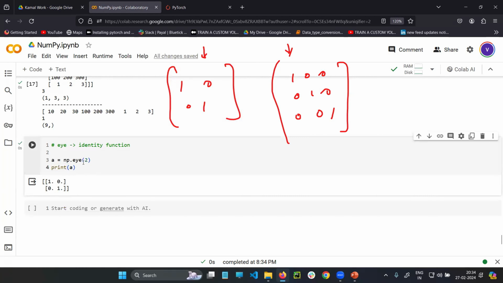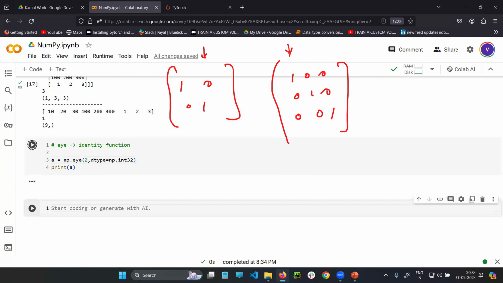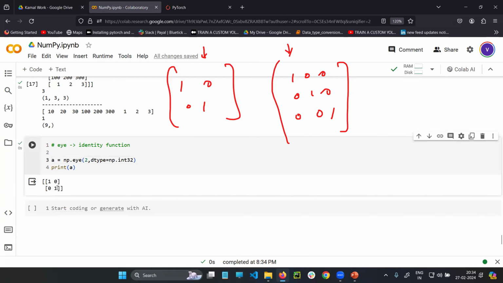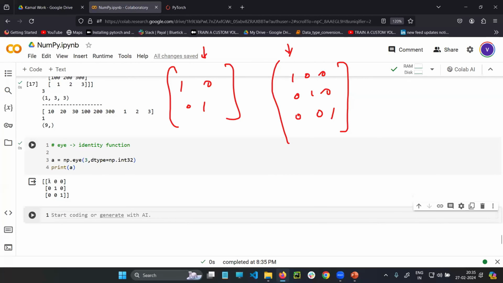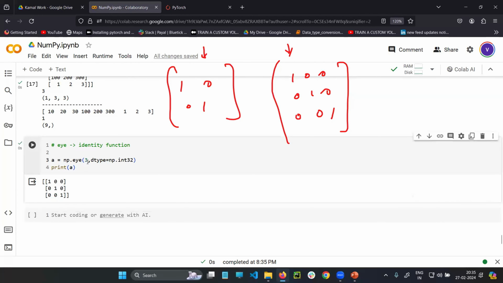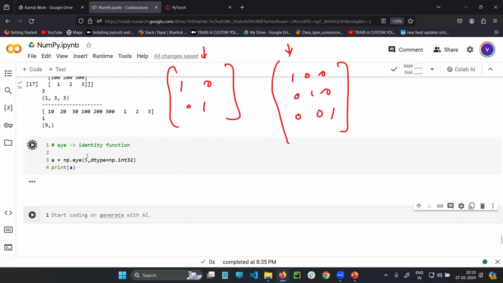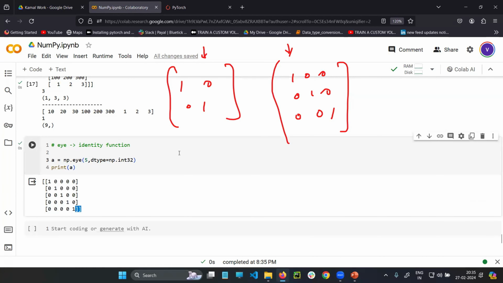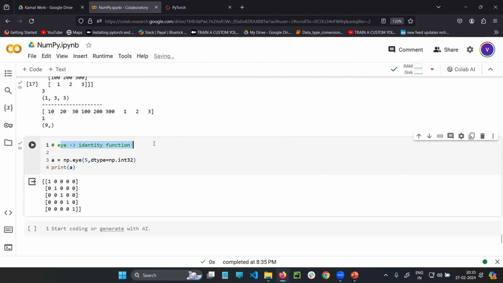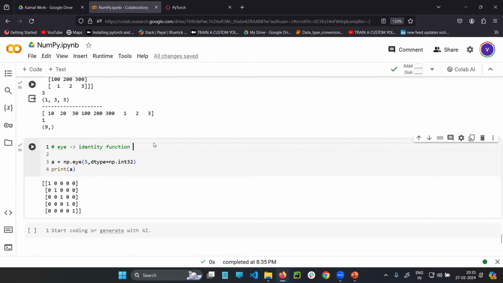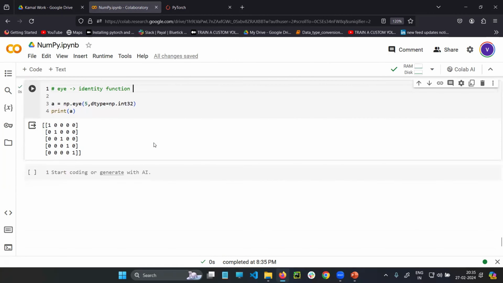See, 1001. Since the output is in floating form, if you want to change the data type, comma dtype equals np.int32 or 64, anything. See, 1001. If I use 3, 100, 010, 001. If I use 5, 1 and 4 zeros. See, identity matrix. That is the purpose of the I function.